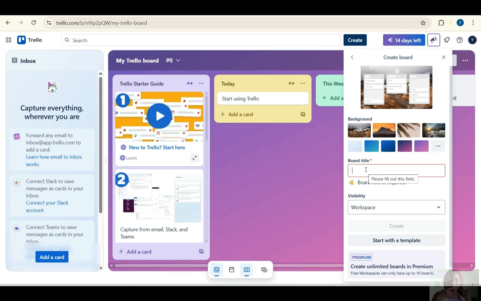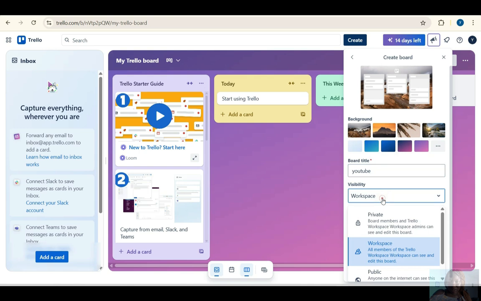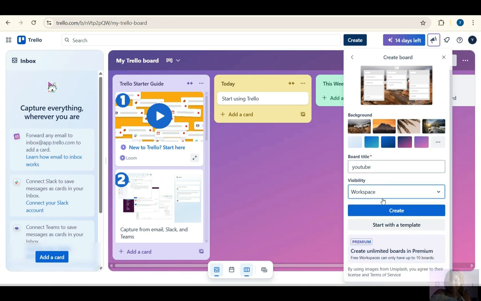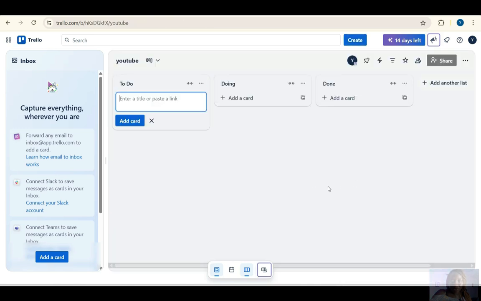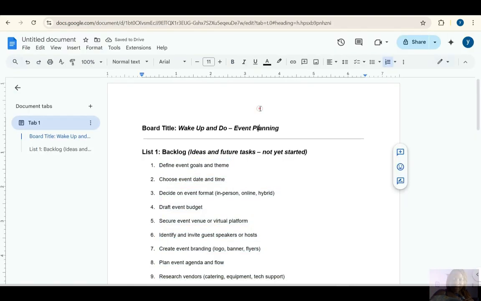I'm going to call this board YouTube, and I don't have any workspace already created, so it's just going to be in the default workspace that is available. Now that I've created this board, think of it like everything I'm going to be doing as regards this project would show up on this board. Everything as regards tasks.